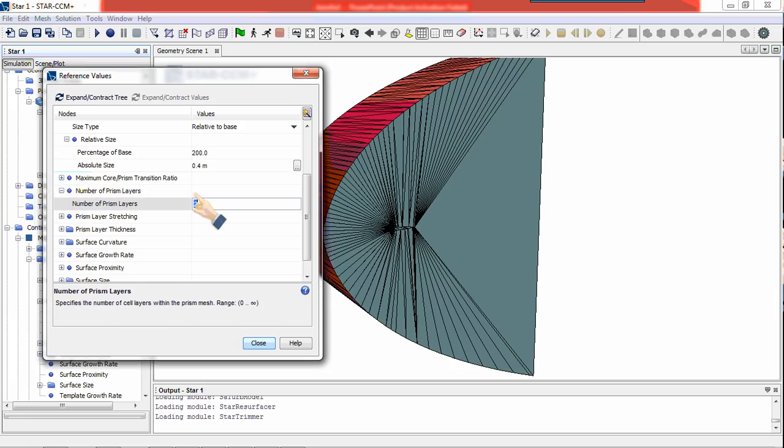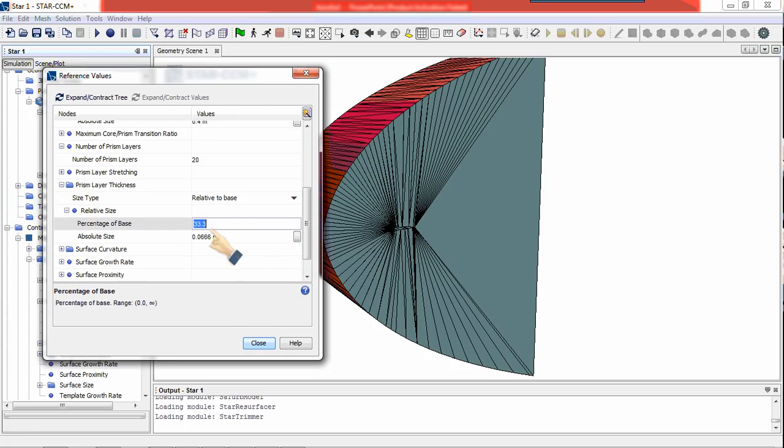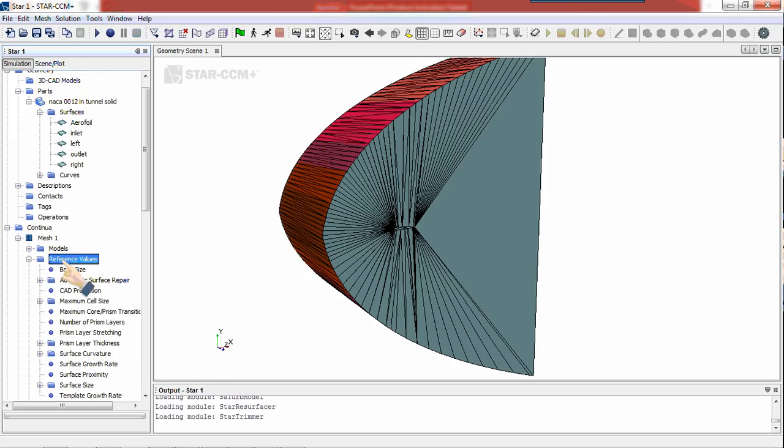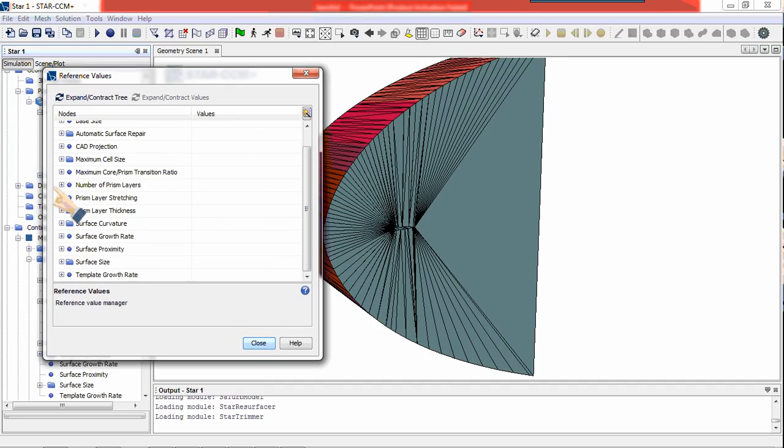And maximum number of prism layers, I need 20 prism layers, and prism layer thickness is relative to base. It is 33%. That means up to 0.06 meters the prism layer will be grown over the wall. Let me reopen that. So number of prism layers we have set.